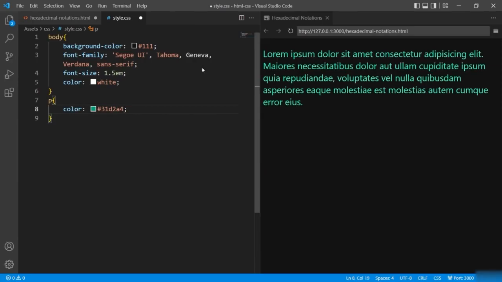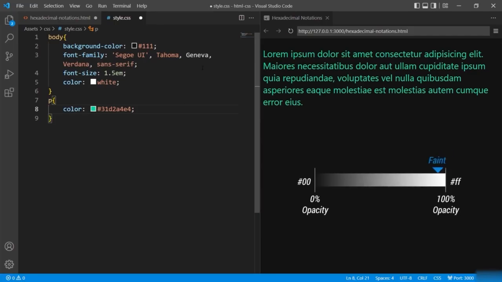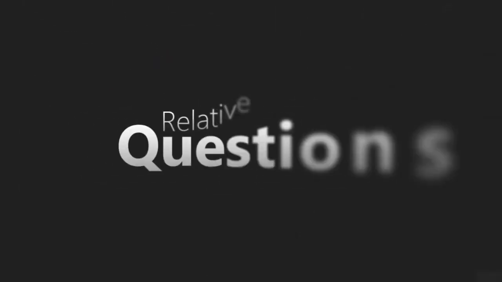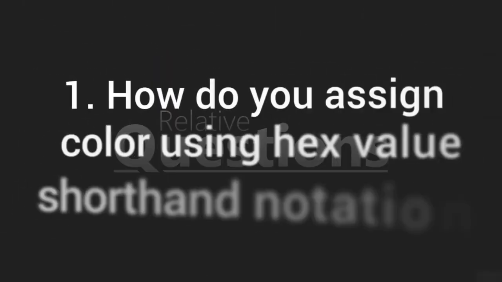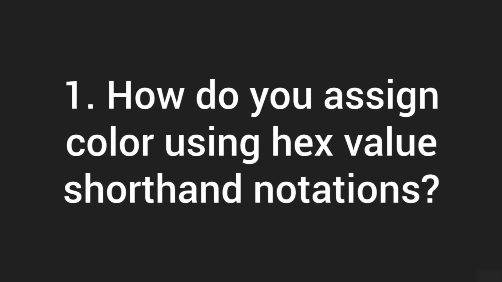Let me change it to E4 instead of 95, and you can see again the opacity is changed. So lowering the value will cause the visibility to become fainter and fainter until it becomes transparent, and increasing the value will cause the visibility to become more and more opaque. Now let's talk about relative questions. So how do you assign color using hex value shorthand notations?